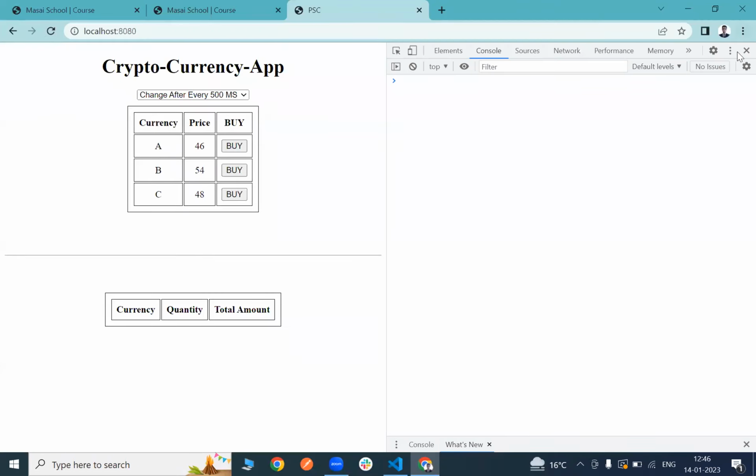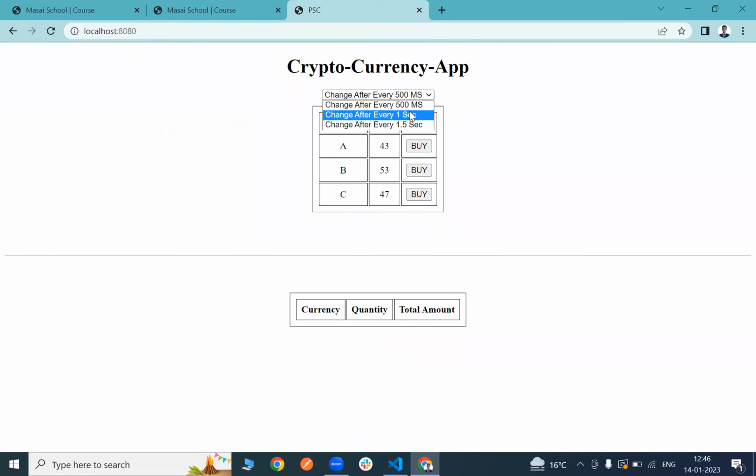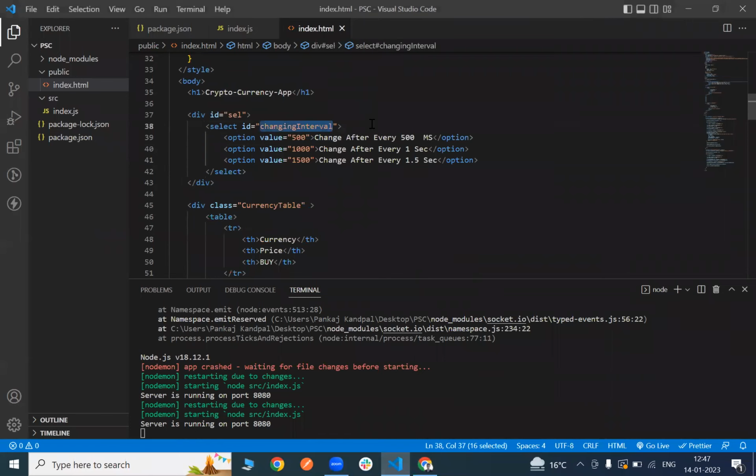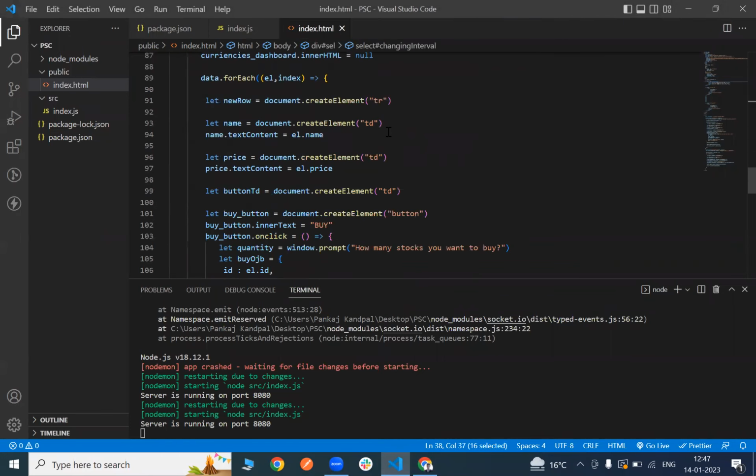Oh, yeah, it looks good. So what you do, if I do 1 second, it gets changed to 1 second. If I do 1.5 seconds, the value that is randomly changing here is 500 milliseconds, but it should be 1.5 seconds. So what I will do, I will add an event listener to this select.